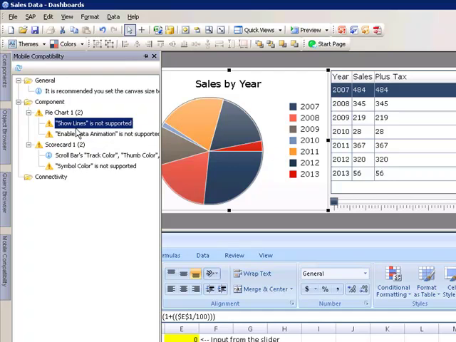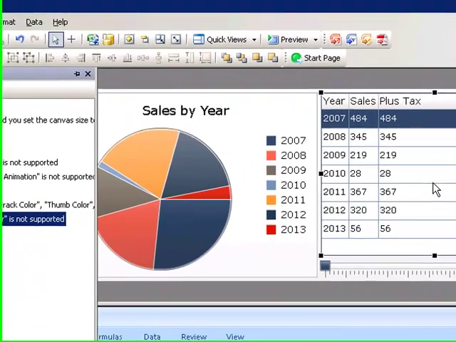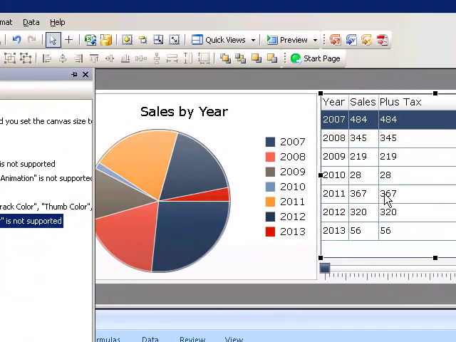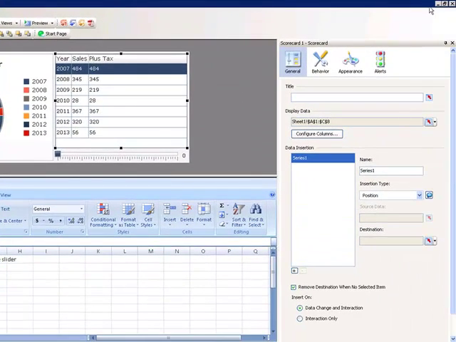Show lines and the pie chart is not supported, so you won't see the lines there. Enable data animation is not supported, so you just won't see the pie chart fan out like it does in the Flash view. And then symbol color is not supported, so we don't have any coloring in here, so that really doesn't apply to us. So now we could send this out to the iPad and it would look just fine.